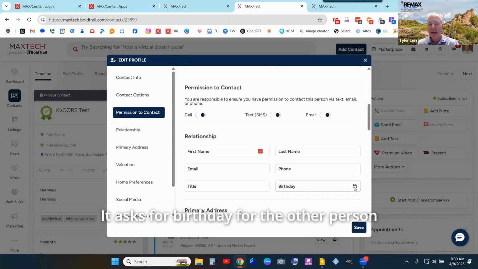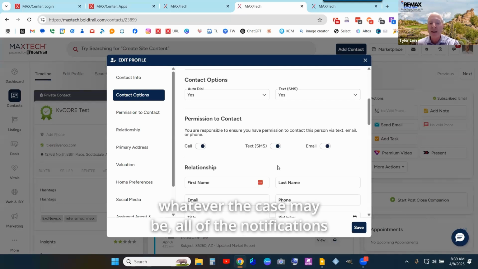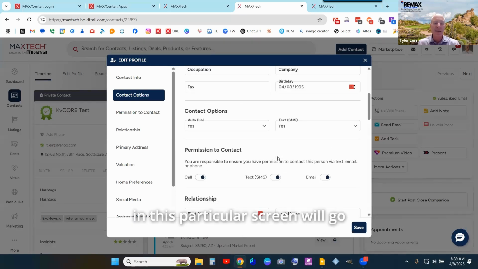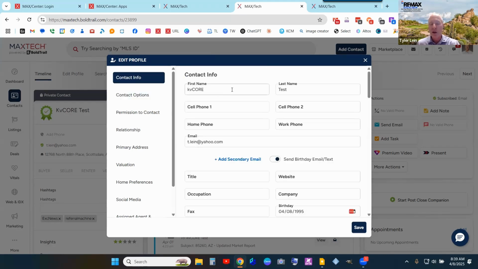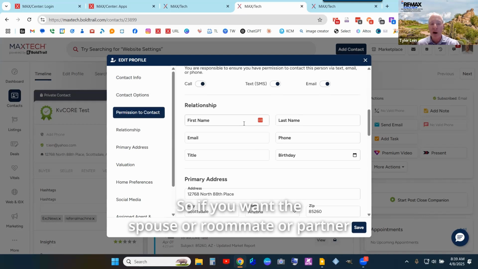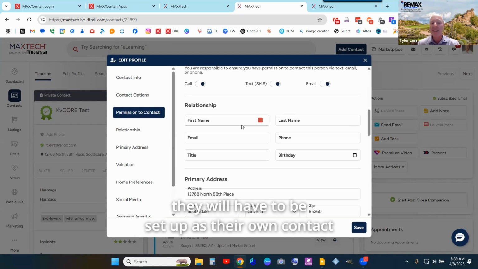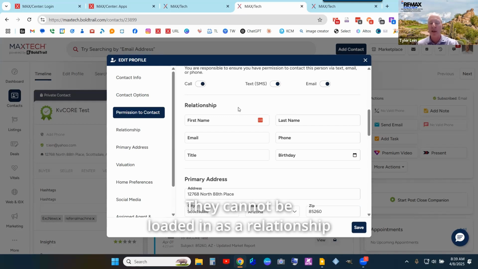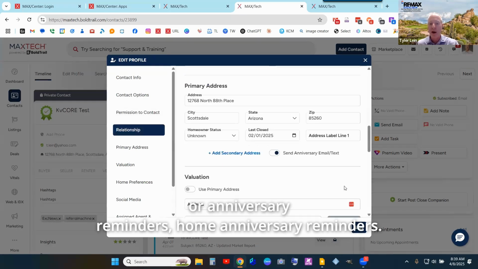It asks for birthday for the other person in the relationship. So if it's like a husband, wife, roommates, whatever the case may be, all of the notifications in this particular screen will go to the primary contact only. So if you want the spouse or roommate or partner to receive these types of notifications, they will have to be set up as their own contact within your CRM. They cannot be loaded in as a relationship because they will not receive those birthday or anniversary reminders, home anniversary reminders.